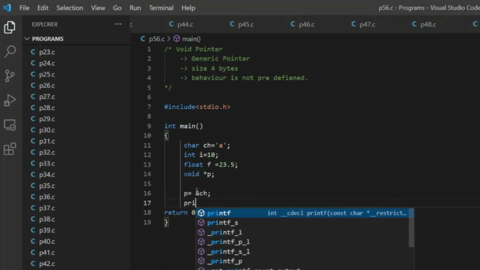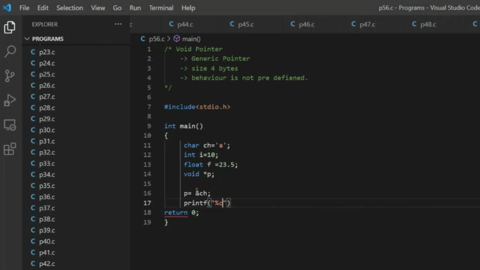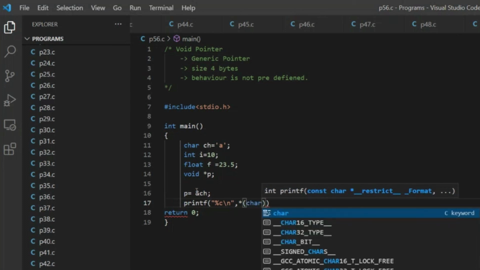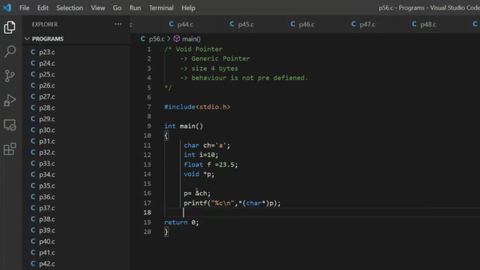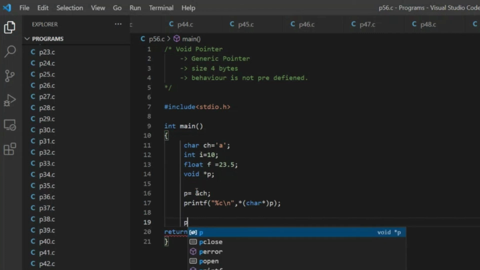Then printf percentage c slash n, comma. Whenever we use this pointer, at that time we explicitly have to inform that my pointer is a character pointer. Explicitly we have to inform, otherwise our compiler will generate an error. So we have to print star p. In between the star and p we have to write star character. My pointer is a character pointer.